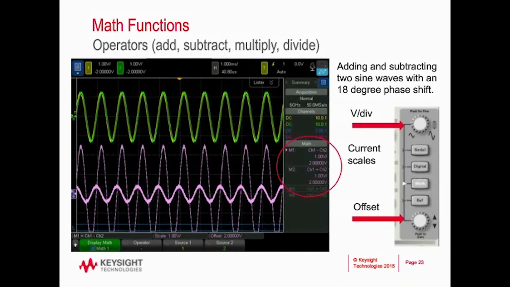Basic operators act just as you would expect. In this example, we're looking at 2 functions at once. Math 1 is subtracting channel 2 from channel 1, and Math 2 is adding them together. There are also dedicated scale and offset knobs for these math functions. When the front panel key is lit, you can see a white arrow next to the math function, so you can move and scale the math functions about on screen, like your waveforms.